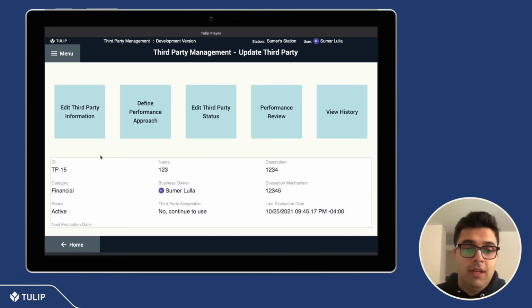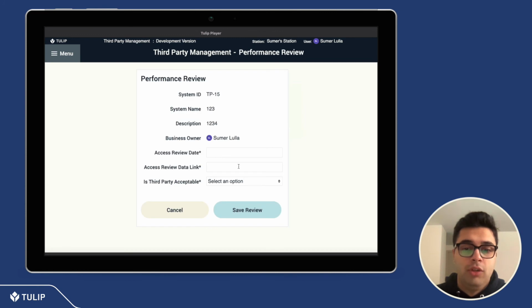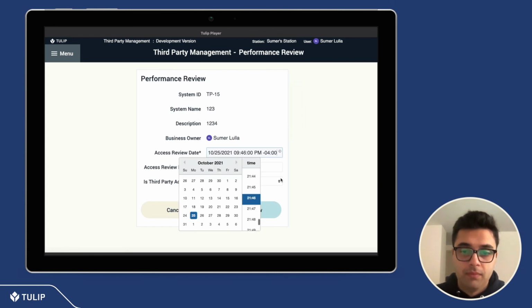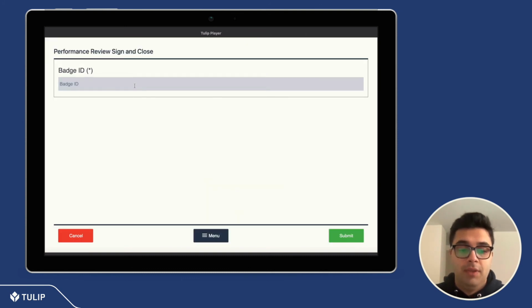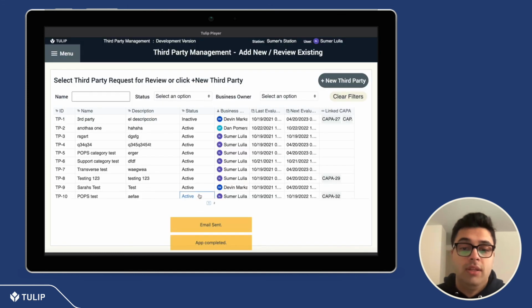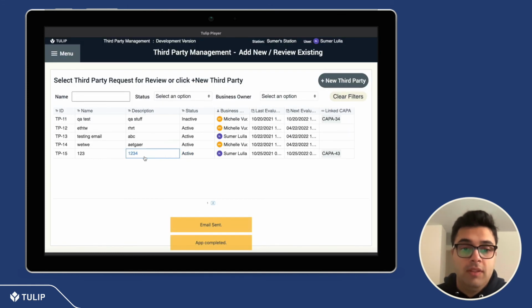We can also go ahead and perform a review again to show you what changes. If I go with is third-party acceptable, yes, I am able to perform a review and close it without needing to create a CAPA. So this is how our third-party management application works.